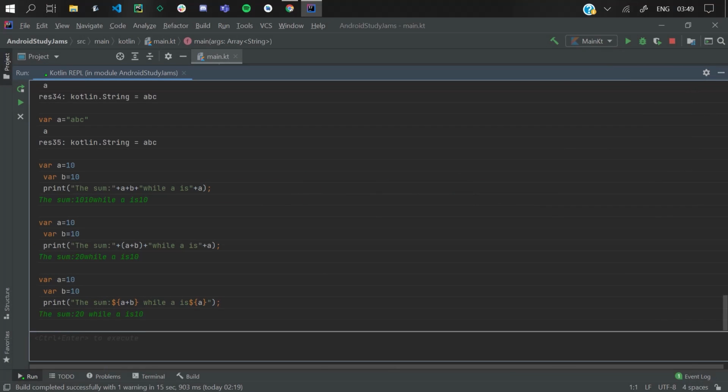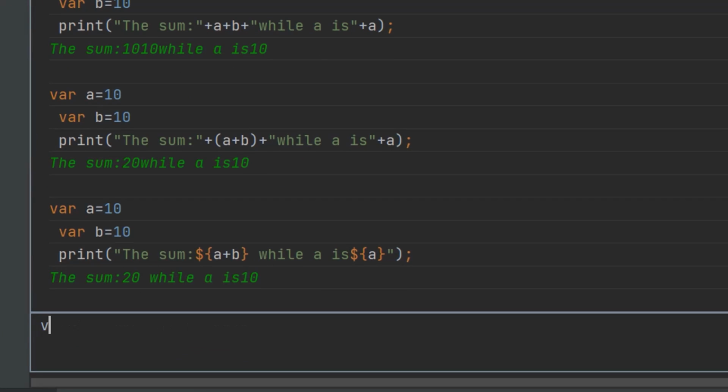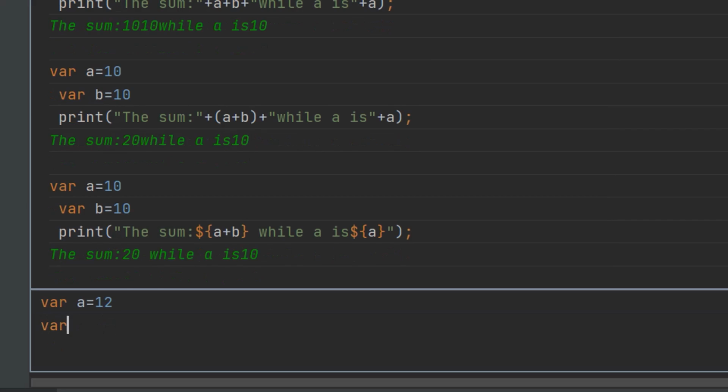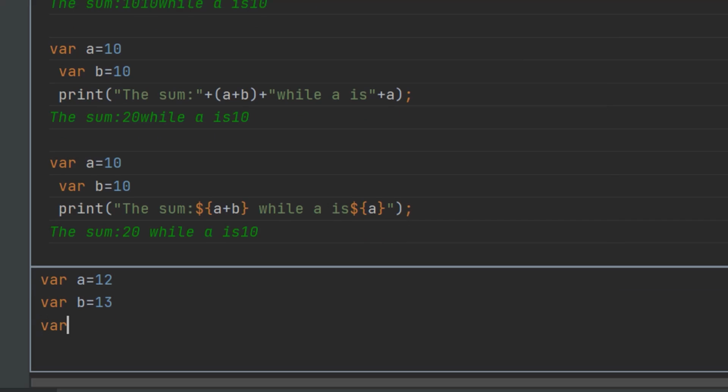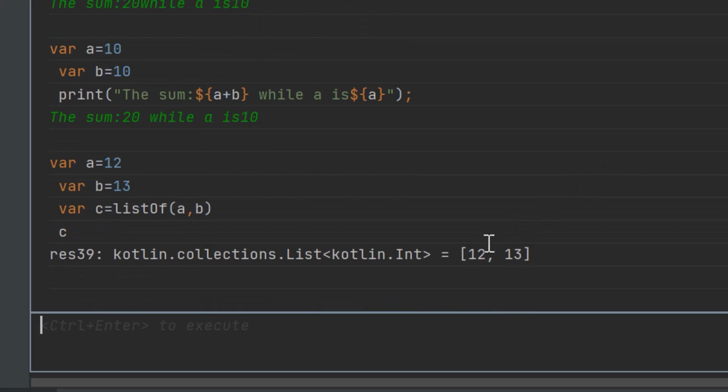So now in this section we will talk about arrays and loops. Okay, now let's start with a simple example again. Var A is equals to 12 and var B is equals to 13. Now let's add it to a list. Let's add it var C, that is equals to list of A comma B. If you run it, let's do one more thing. Let's do C up here and let's run it. So what you will find is that 12 and 13 are added to this list.